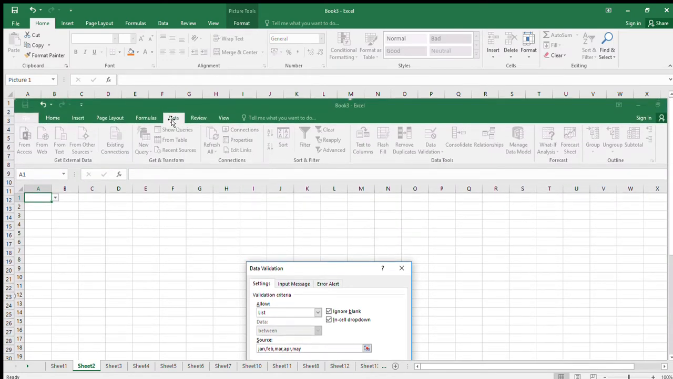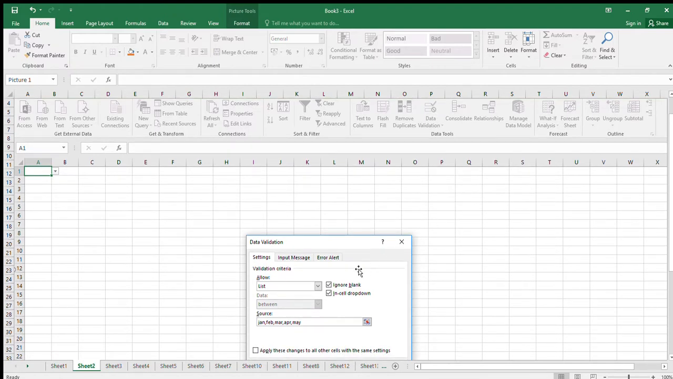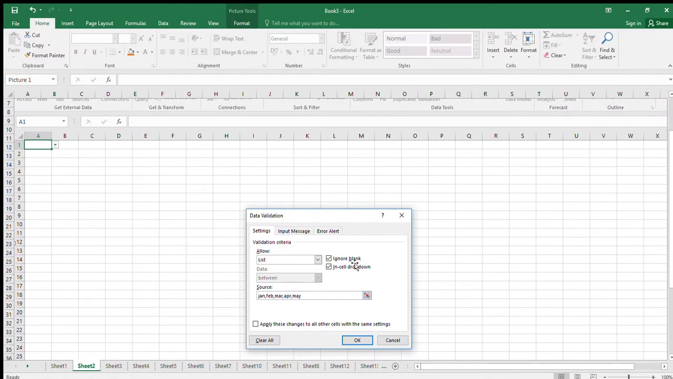What we do is we go into the data tab here. We flip the data, and then they've used this option. When you flip the data validation, it will come up with this little box. This one here is where you select your options. So what will we be allowing? We're going to allow this list.